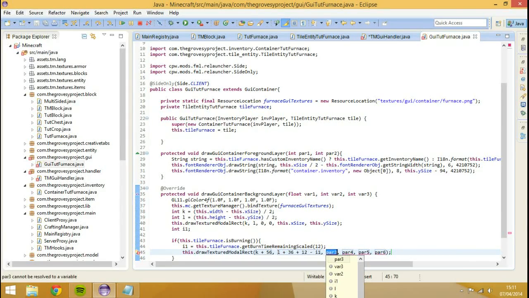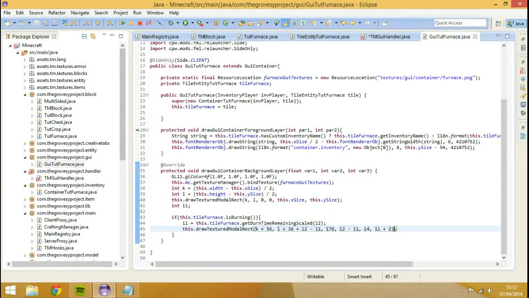Parameter 3 will just be 176. This one will be 12 minus I1. Next one's going to be 14. And then the next one will be I1 plus 2. Okay.